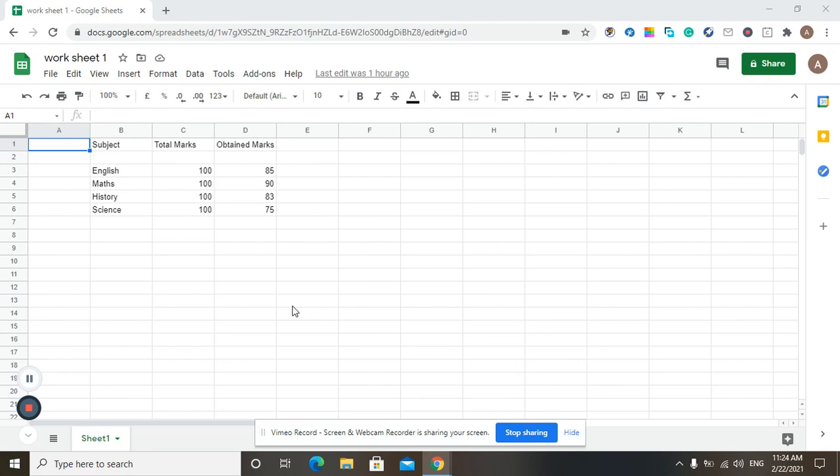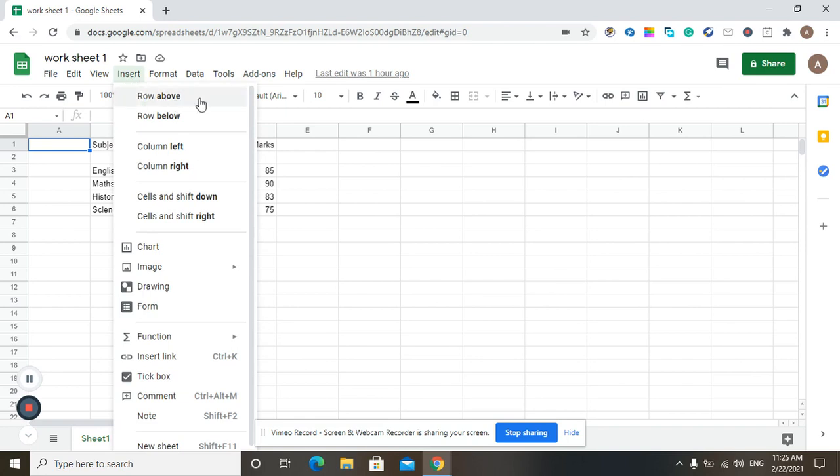If you want to know how to insert a column in your Google Sheet, you have to go to this Insert option. You can see it in this bar; click this Insert option. You can see there are a lot of options: column left, column right, cells shift down, cells shift right.